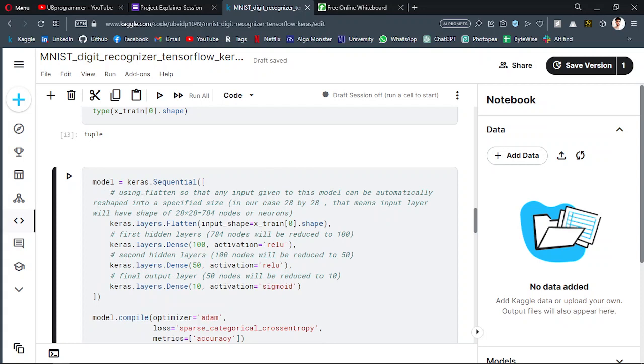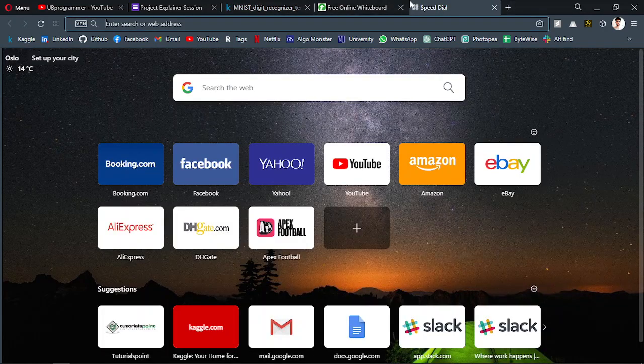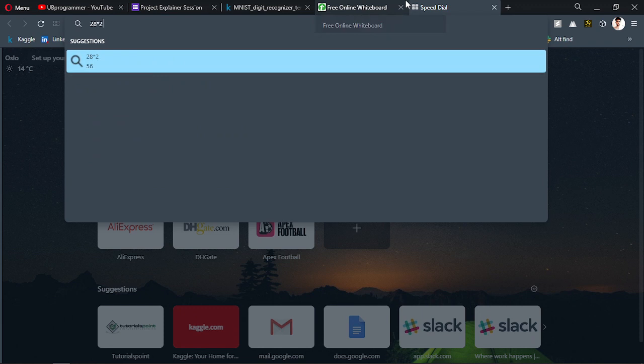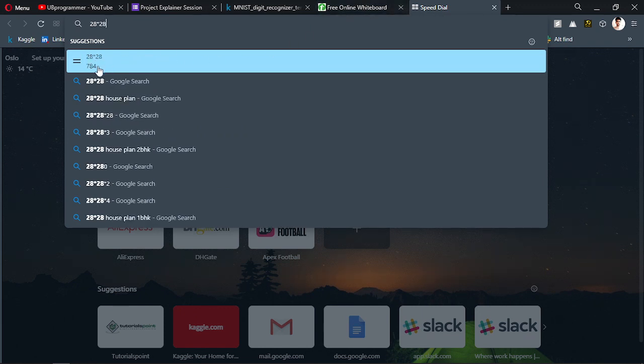So we are using Keras to develop a model architecture or a neural network, and let's see how we can draw it. Here we have given the input layer, which is the shape of X train, the image shape, which is 28 by 28. So this whole thing will give us a tuple of 28 by 28, and if we multiply 28 by 28, it will give us 784.